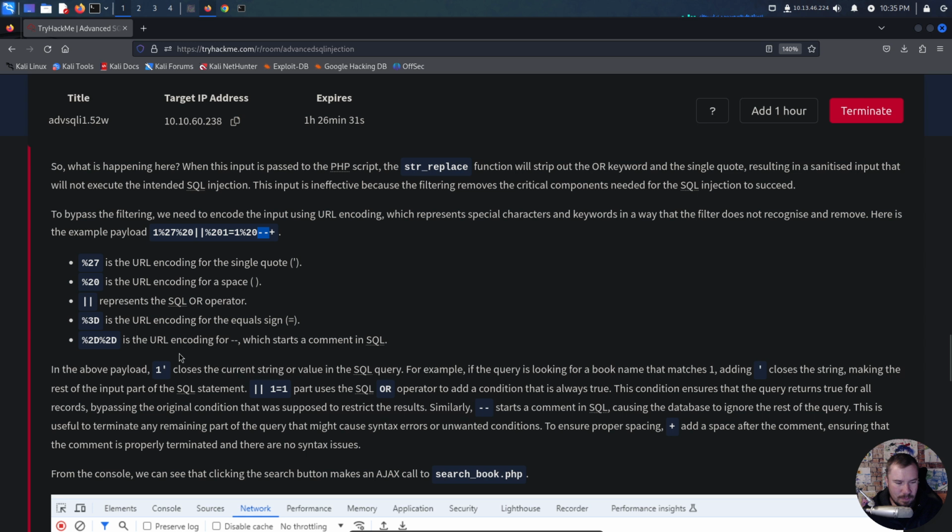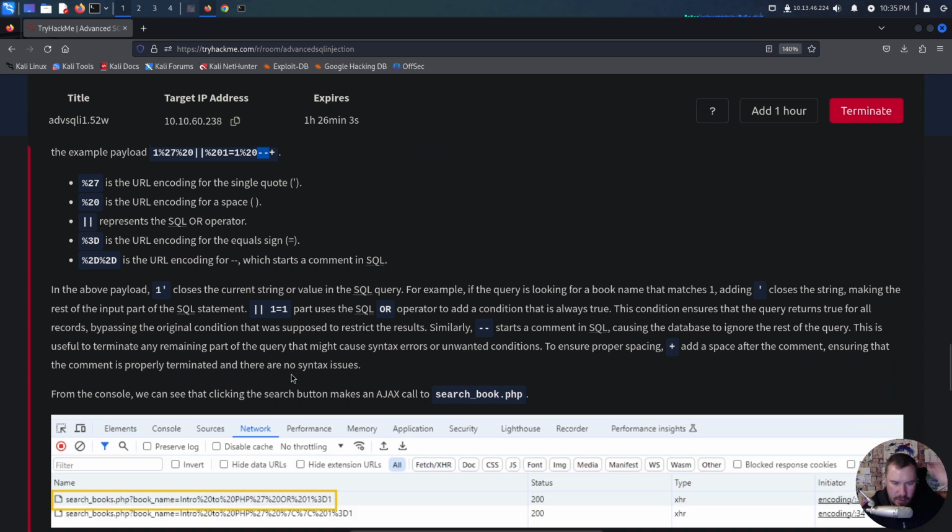In the above payload, the single quote closes the current string or value in the SQL query. For example, the query is looking for a book name that matches 1. Adding that closes the string, making the rest of the input part of the SQL statement. The "or 1 equals 1" part uses the SQL OR operator to add a condition that is always true. This condition ensures that the query returns true for all records, bypassing the original condition that was supposed to restrict the results. Similarly, the dash dash inserts a comment in SQL, causing the database to ignore the rest of the query. This is useful to terminate any remaining part of the query that might cause syntax errors or unwanted conditions. To ensure proper spacing, a plus adds a space after the comment, ensuring that the comment is properly terminated. There are no syntax issues.